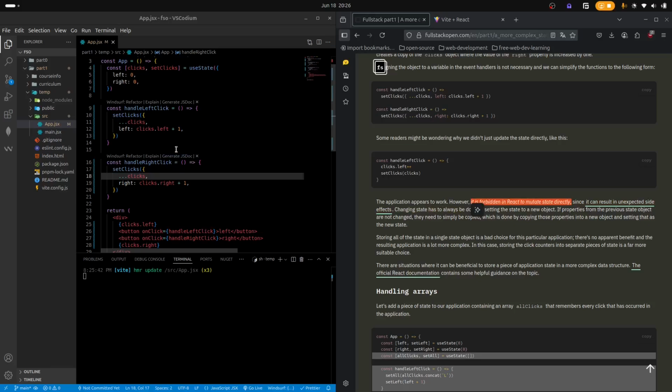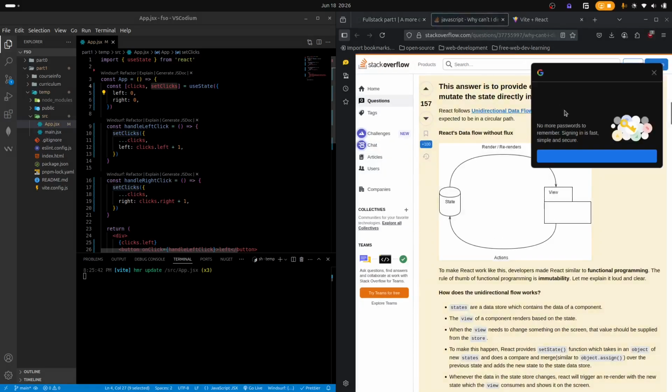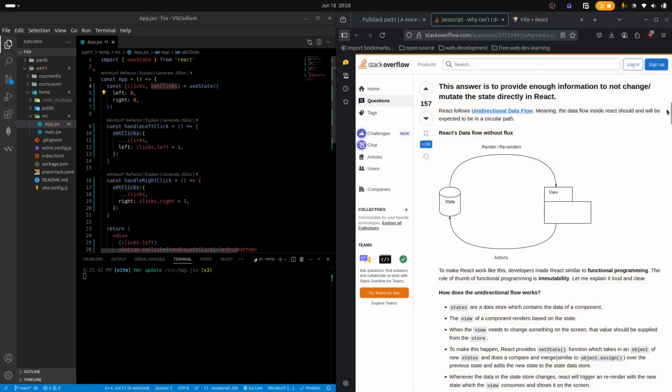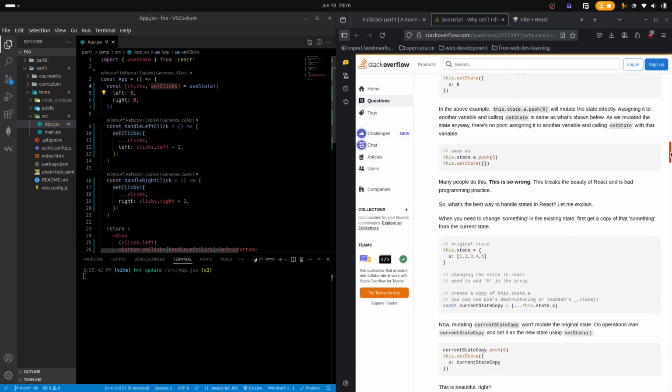Whenever you want to update state, never just change the state itself. You need to use the update function, since it can result in unexpected side effects. Changing state has to always be done by setting the state to a new object. So if you want to learn more about this, this Stack Overflow answer provides the reason as to why you don't want to update state directly.